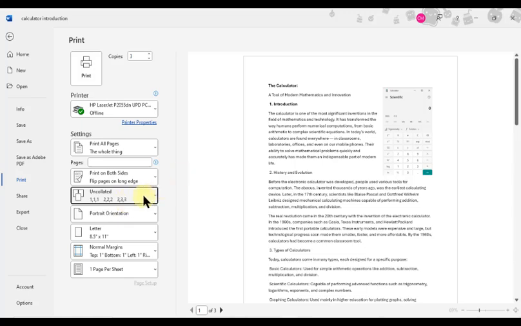So I think collated is the best option and the good one, because it automatically makes sets of your document in a proper way.